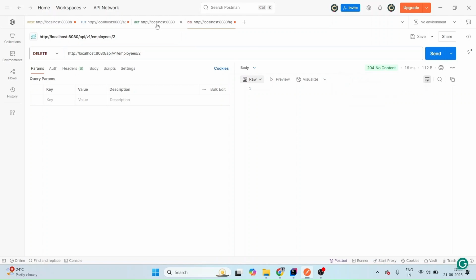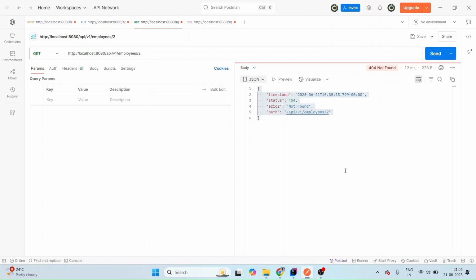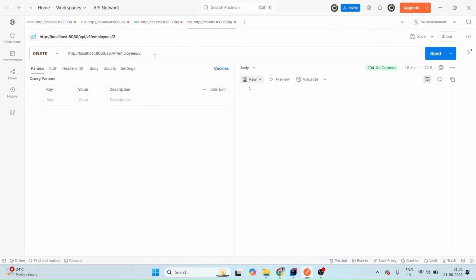Now, if you try to get this employee, you will get 404 because that particular employee has been deleted from our database. Now there is no employee with ID 2. So that is why we are getting 404. Now, if you try to delete an employee with ID 2 again, you will get the 404 here as well, because we don't have any employee with the ID 2, as it is already deleted. So we are done with the delete API as well.